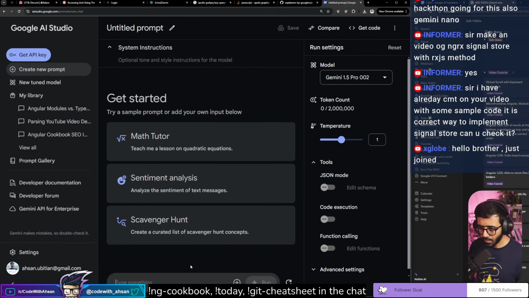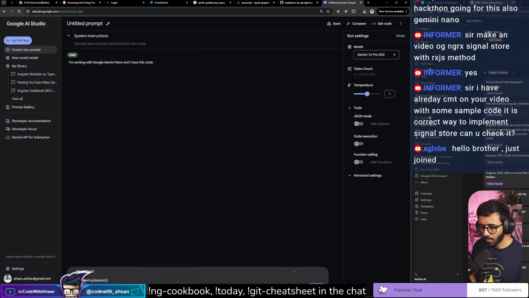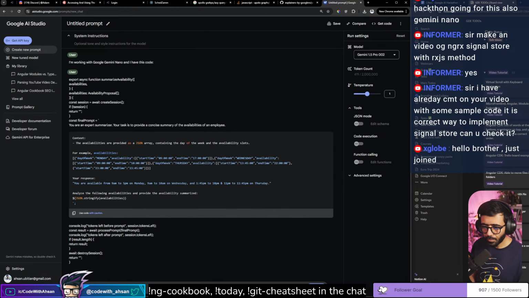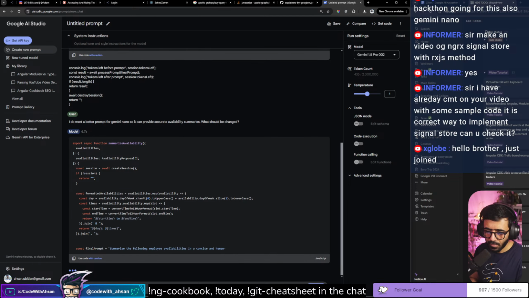Yeah, let's click here, and I want to tell it that I'm working with Google Gemini Nano, and I have this code. I do want a better prompt for Gemini Nano, so it can provide accurate availability summaries. What should be changed? So let's see what we get from Google Gemini.